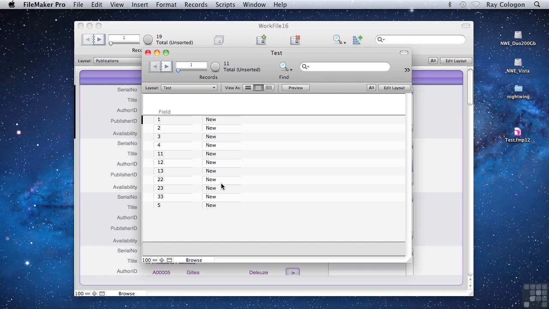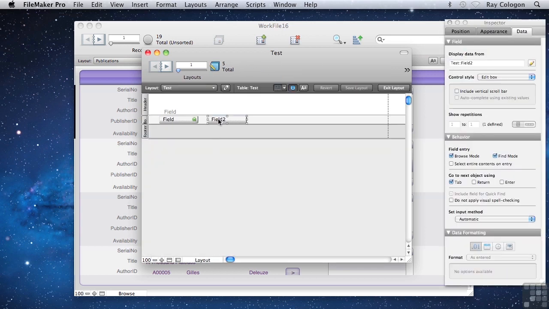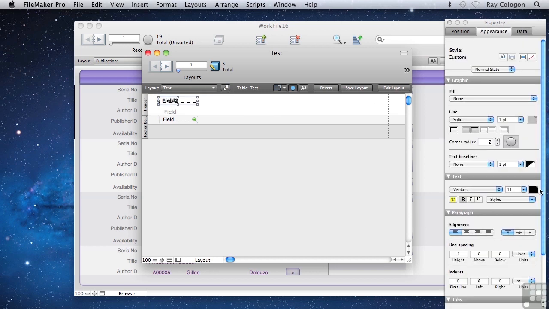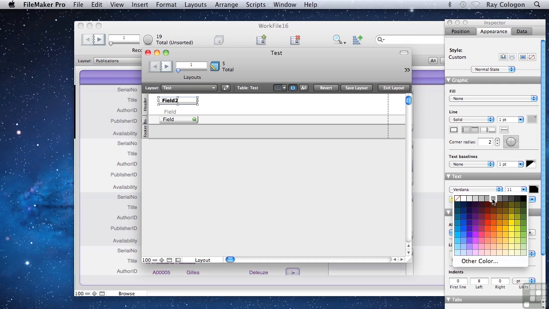As another example, let's say you need to put some text in the header of each layout throughout a solution, something ubiquitous such as a company name. Let's enter, say, Acme Pins. And now in layout mode, I'll move the global field up into the header, make it bold, and change its appearance to give it, say, a pale grey text colour.